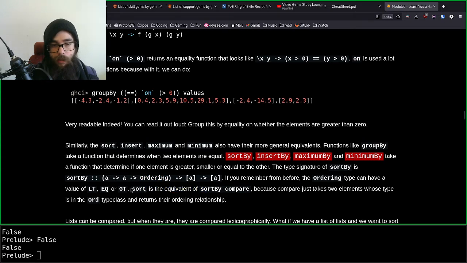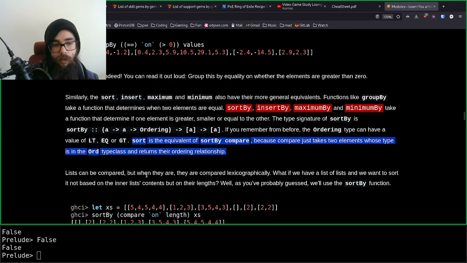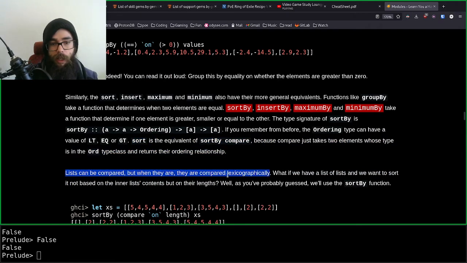The sort is the equivalent of sort by compare, because compare just takes two elements whose type is in the Ord type class and returns their ordering relationship. And since we can use that with on, we can use it the same way we used this before, I guess. Lists can be compared, but when they are compared, it's lexicographically. So we compare characters to other characters.